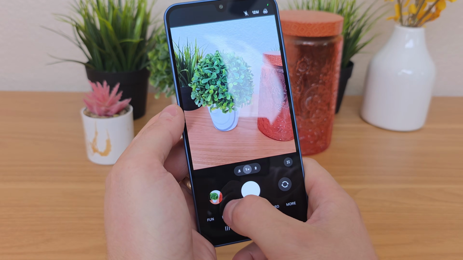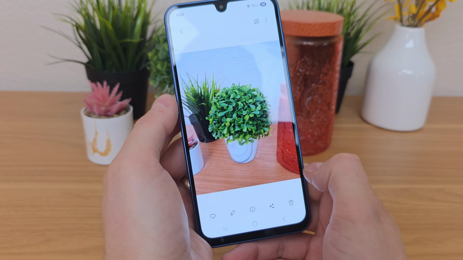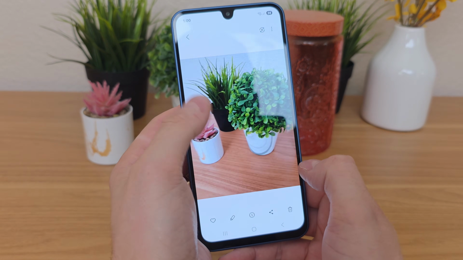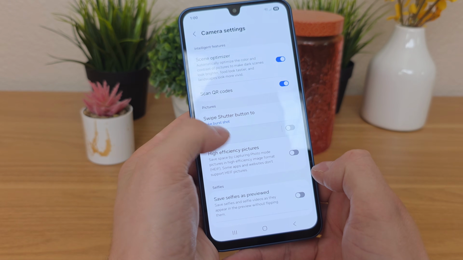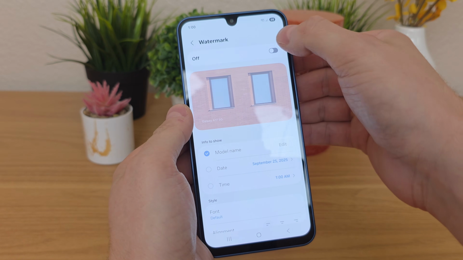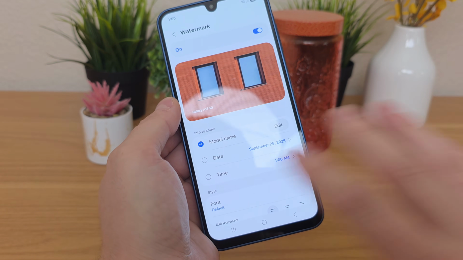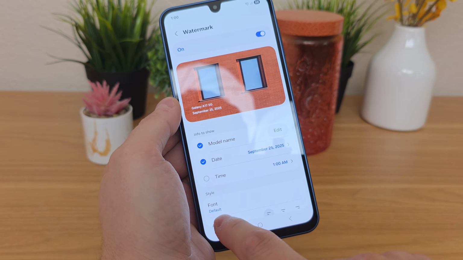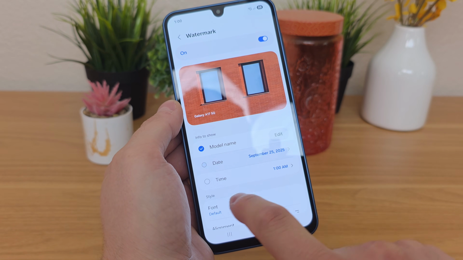And let's see what that looks like. And that is certainly a moving image. We also have the watermark. So if you prefer to have a watermark in your images, this kind of reminds me of the old school film cameras because you can add the date, you can put the time as well, which is pretty cool.